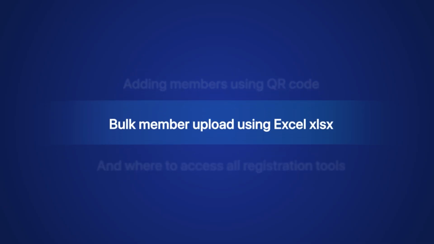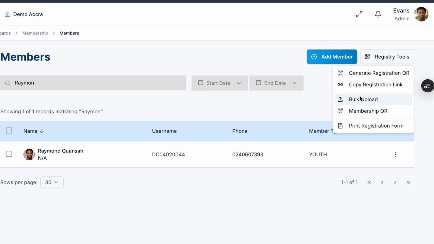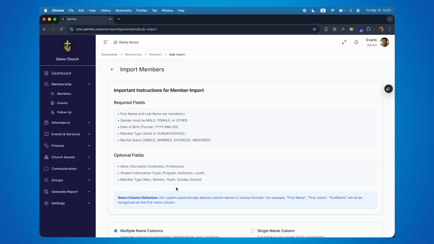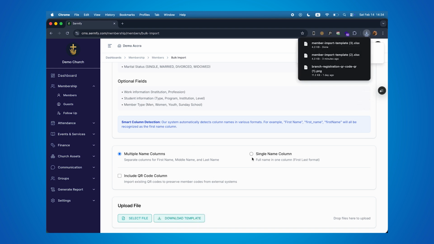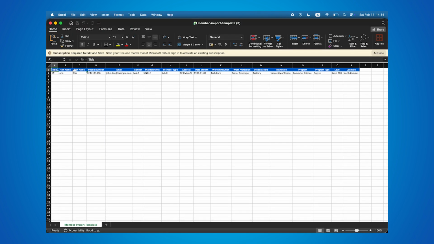Bulk member upload, xlsx import. If you want to upload many members at once, use the bulk upload feature. On desktop, go to Registry Tools and click on Bulk Upload. First, review the instructions carefully. Download the sample xlsx template to understand the exact format required for a successful upload.